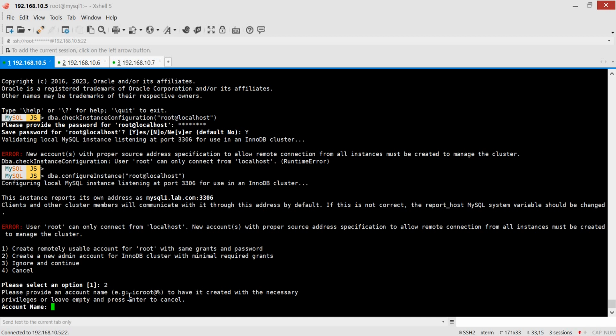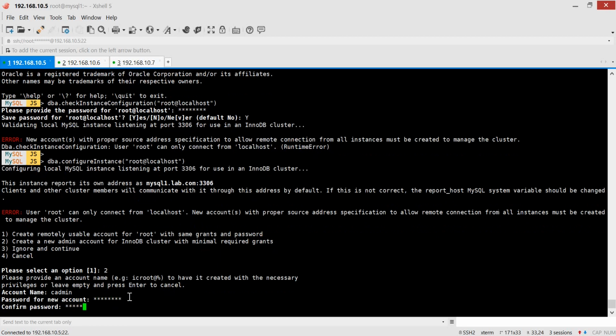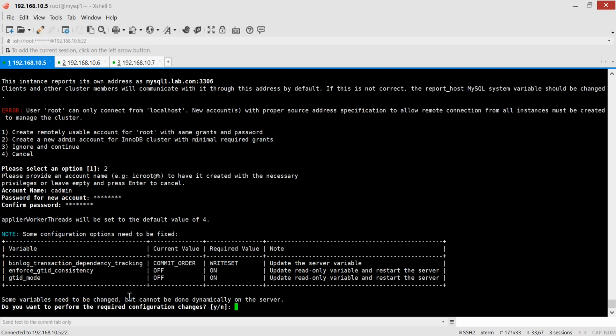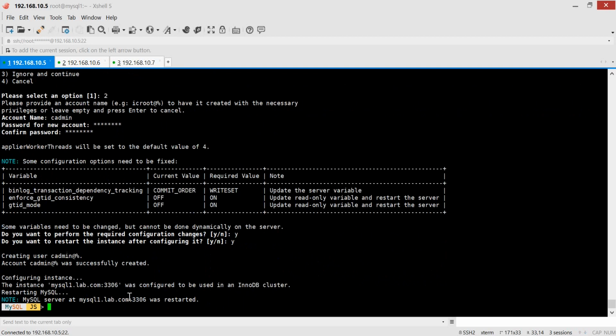So we will go with option 2. Okay, so we will have the user cadmin, and we will give it a password. Okay, so it will tell you that some parameters and some configuration need to be fixed, and then you restart your instance. So yes and yes. Okay, it says that the instance was configured to be used in an InnoDB cluster. So this is now configured. Now we will create a cluster, and then we will add the other two nodes.